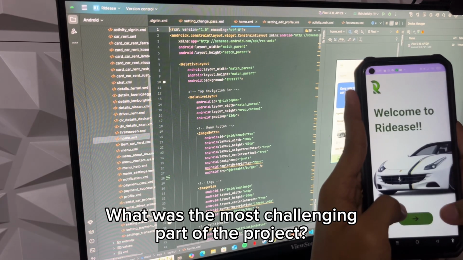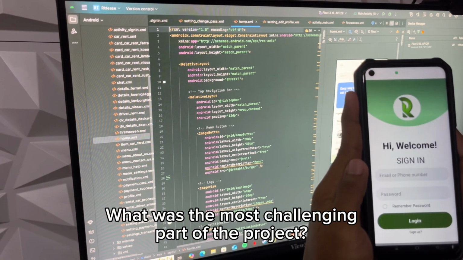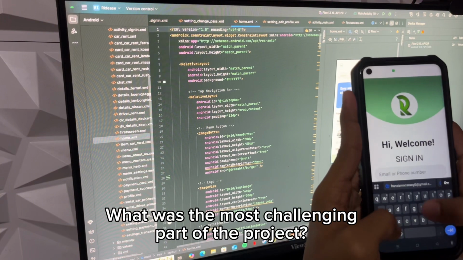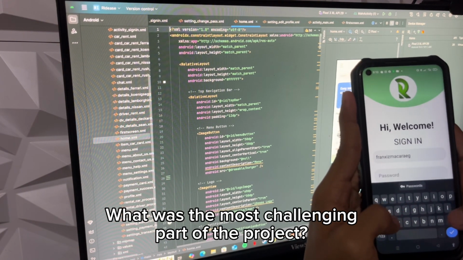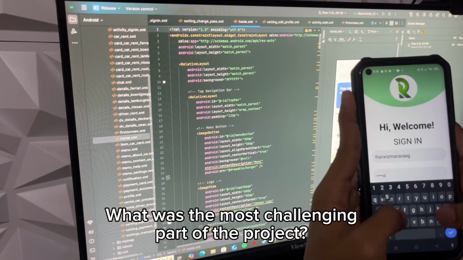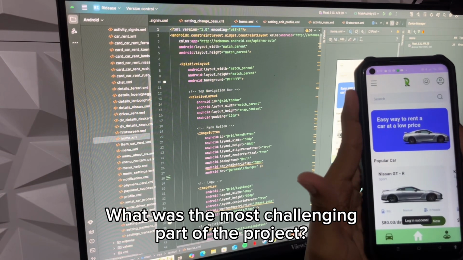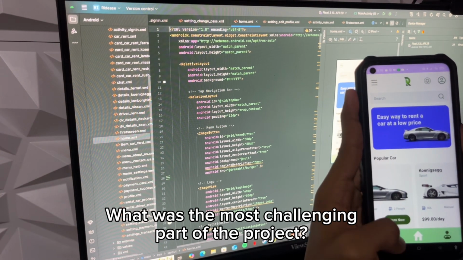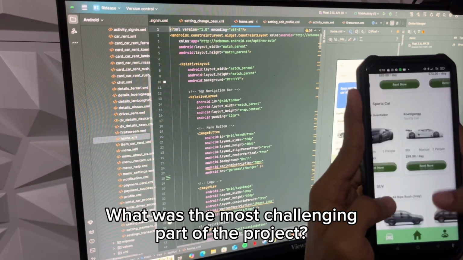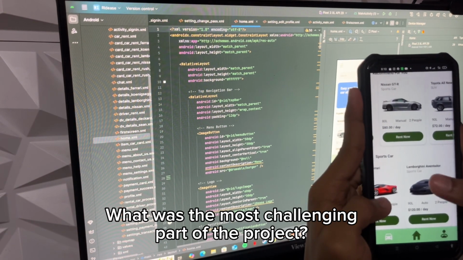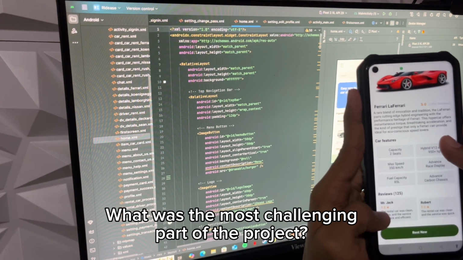The most challenging part of the project was making sure everything in the app worked smoothly. We had to allow users to choose if they want to rent just a car, just a driver, or both. And each option needed to work without problems. We also had to think about the user experience. It was a bit hard to make the design simple and clean so that users won't be confused when using the app. We had to test the app many times to make sure that it's working correctly with no bugs or errors.